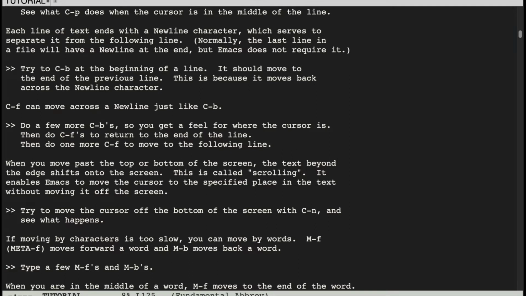If moving by characters is too slow, you can move by words. Meta F moves forward a word, and Meta B moves backwards a word. Type a few Meta Fs and Meta Bs.